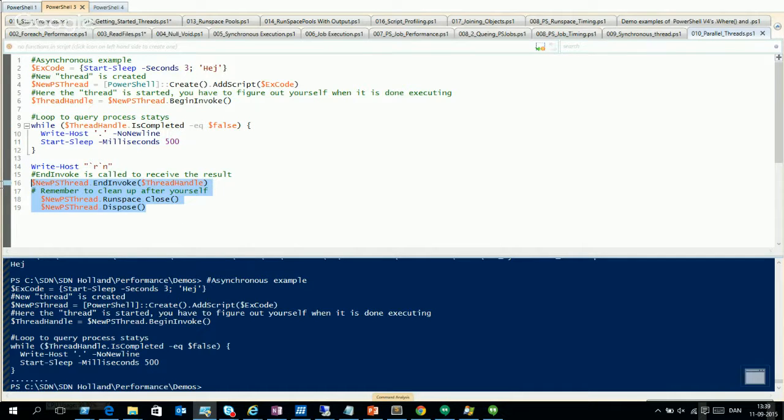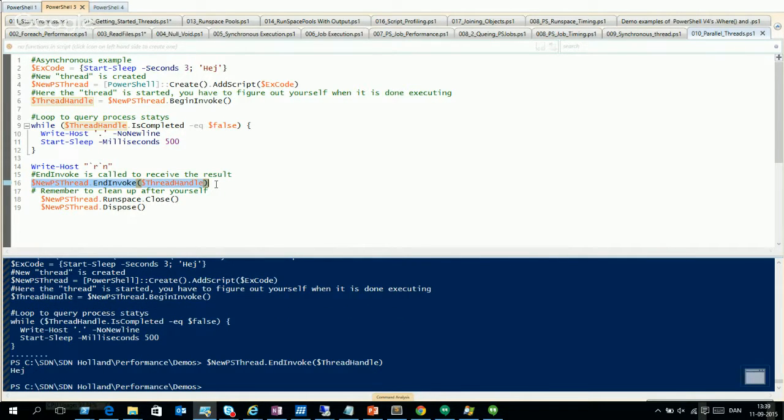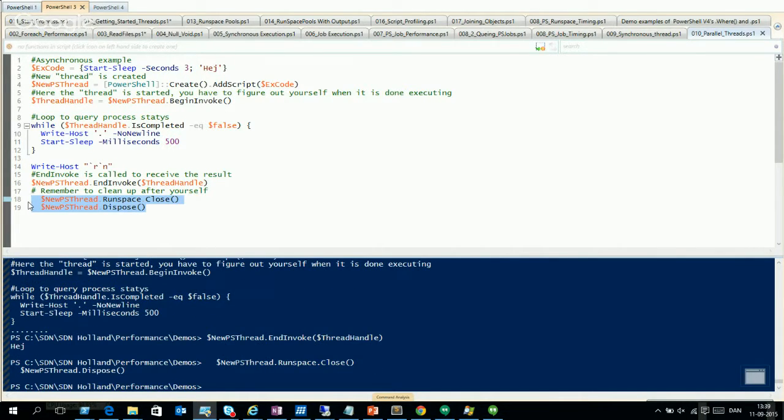And then you have to remember to get the output yourself. The result was hi. And then, of course, you have to close the runspace and dispose of it afterwards.